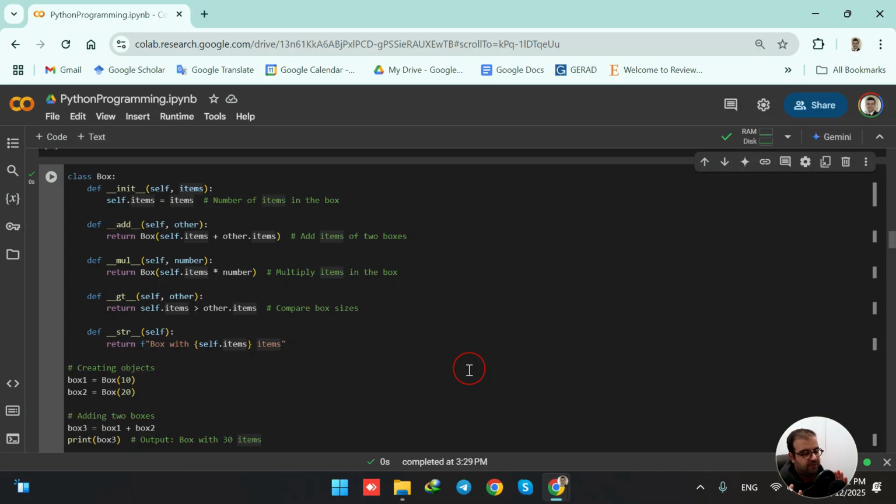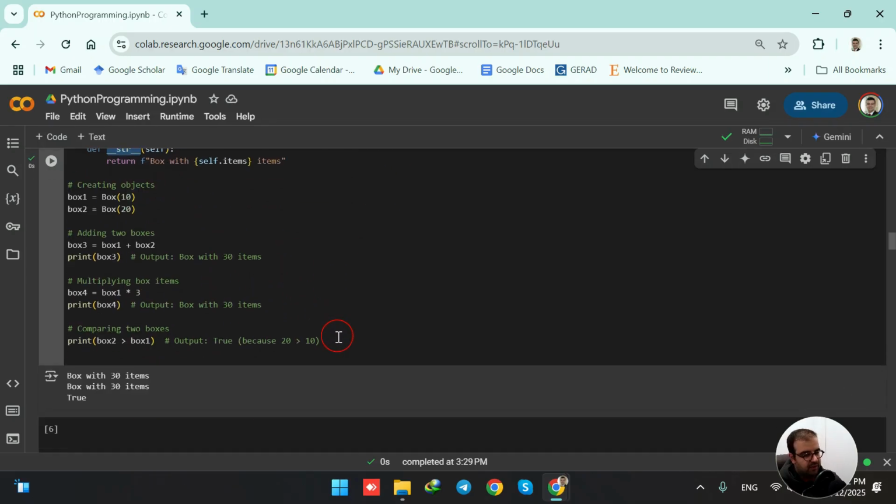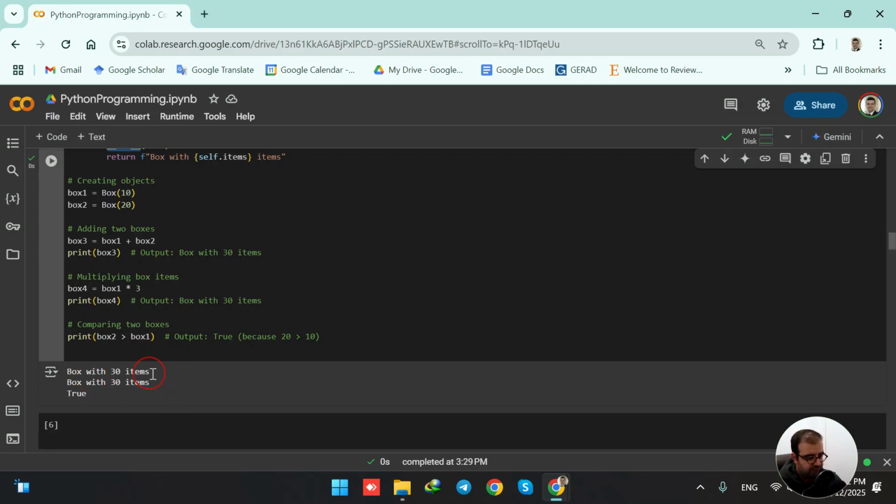So we are going to have the result of the output as true or false. Then finally, we again have this str to convert the object into strings so we can have these beautiful messages in the output.